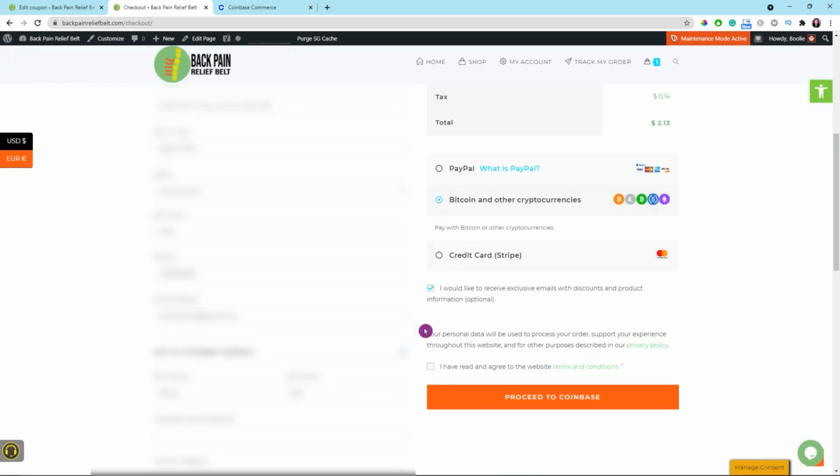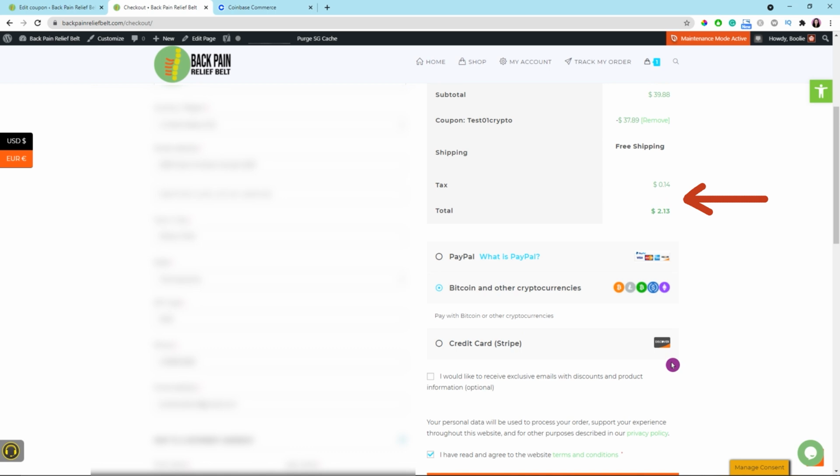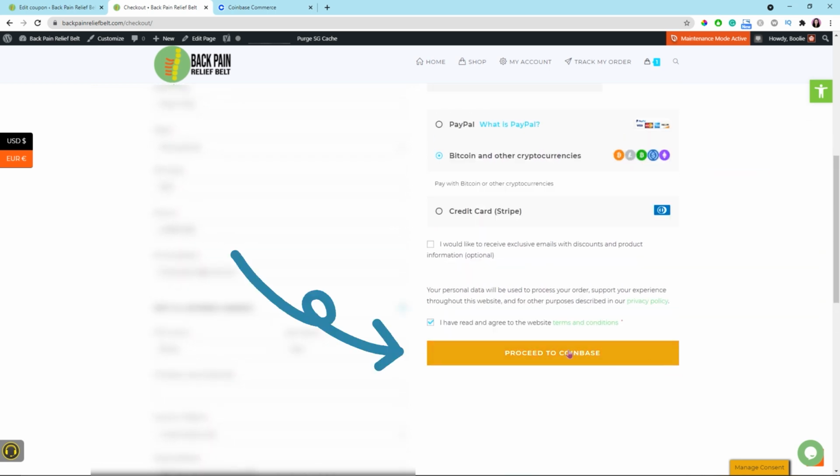Alright, this is the checkout page. As you could see, cryptocurrency payment is added as another option to pay for your product. Once everything looks good on this page, just click the Proceed to Coinbase button at the bottom.